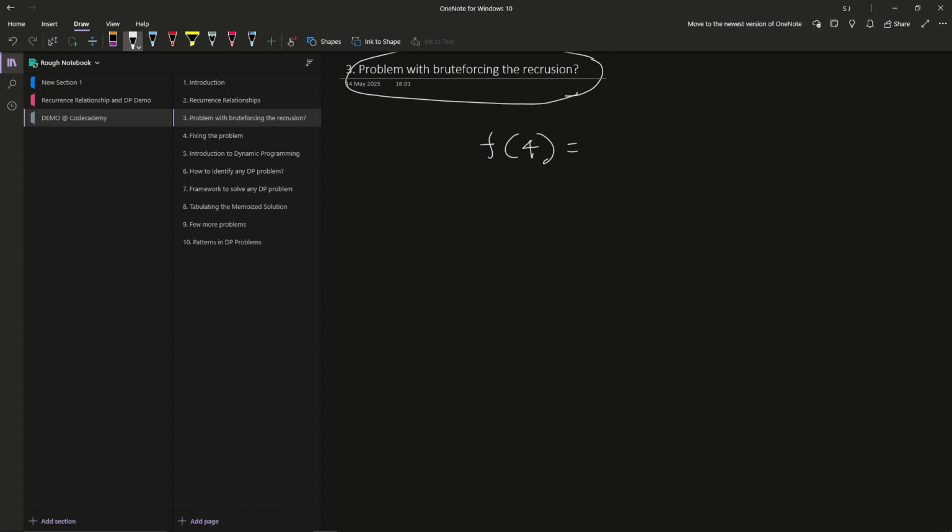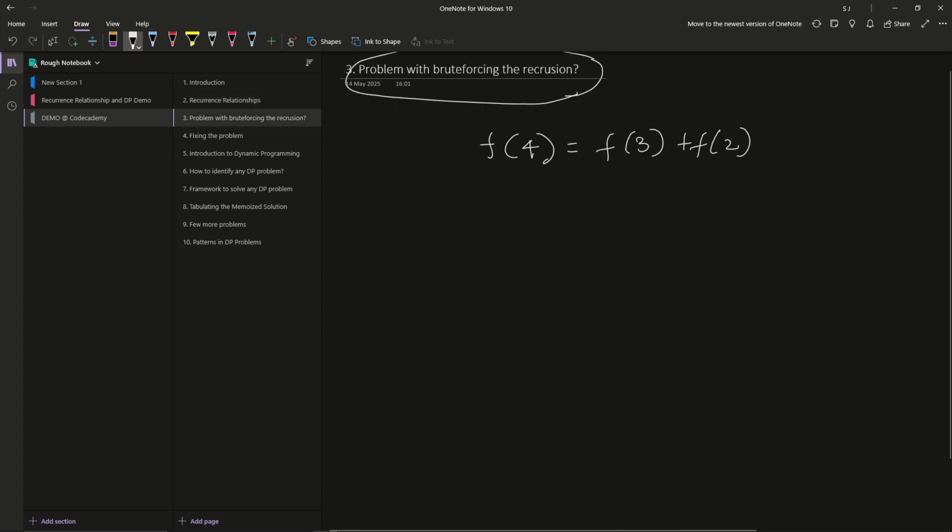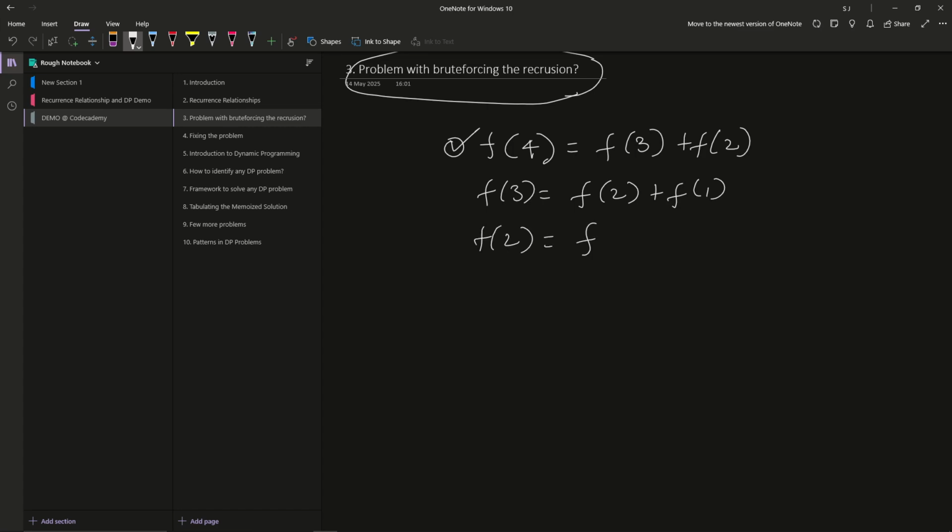Can I say that it's nothing but f of 3 plus f of 2? I'm just following that recurrence relationship. So yeah, I can say this. But to find f of 4, I need f of 3. Okay, no issues, I will find f of 3. For that, can I say it will be f of 2 plus f of 1? That's also okay, but I will need f of 2. So you go ahead and find f of 2. f of 2 is nothing but f of 1 plus f of 0.